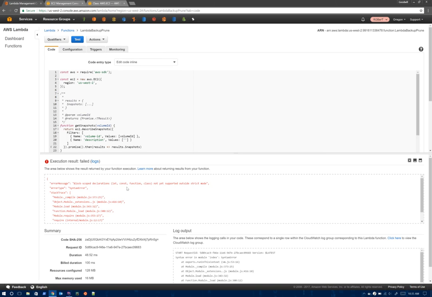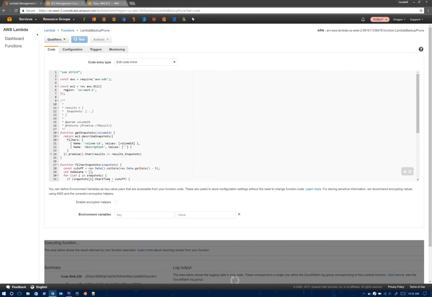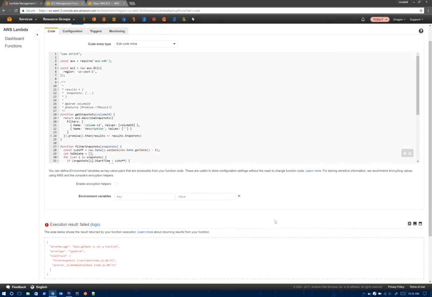Block scope declarations are not yet supported outside strict mode, so we have to add something to this. We're going to go right to the top here, and we're going to use strict. And we're going to go ahead and test this one more time. And you can see it runs.